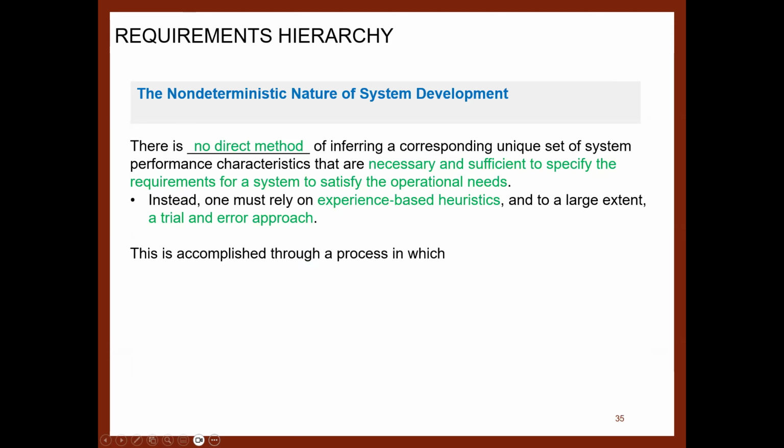There is no direct method of inferring a corresponding unique set of system performance characteristics that are necessary and sufficient to specify the requirements for a system to satisfy the operational needs. So basically, there's no perfect recipe to say, based on these operational requirements or the objectives, this is the exact number of requirements that will be needed. That doesn't exist. We might rely on experience-based heuristics and, to a large extent, a trial and error approach.